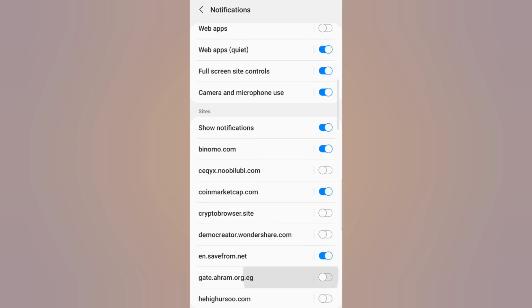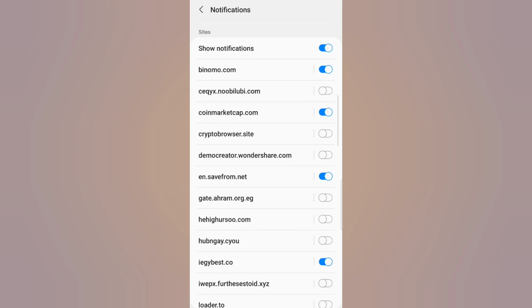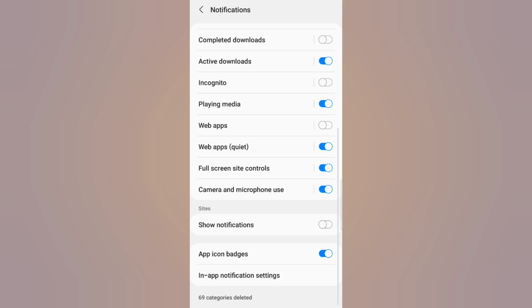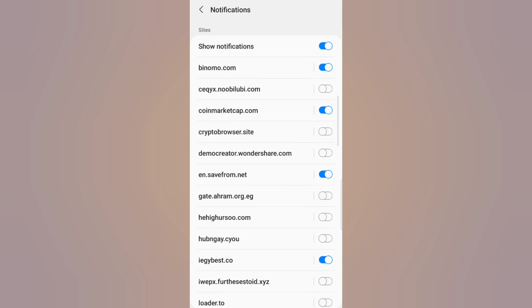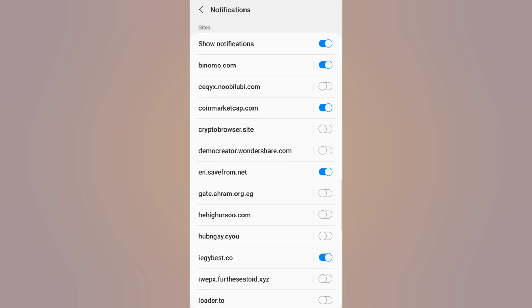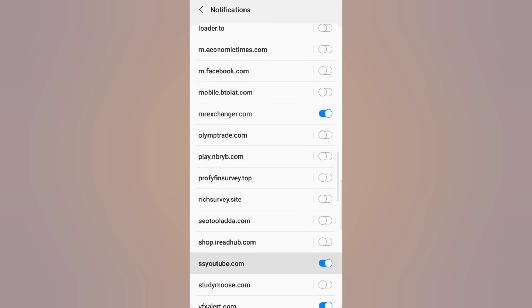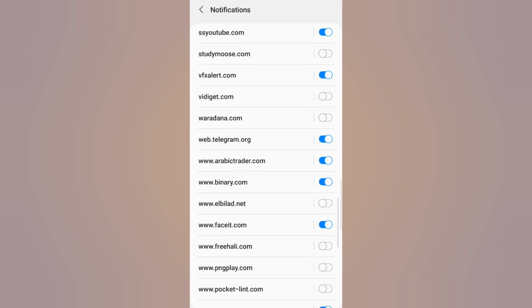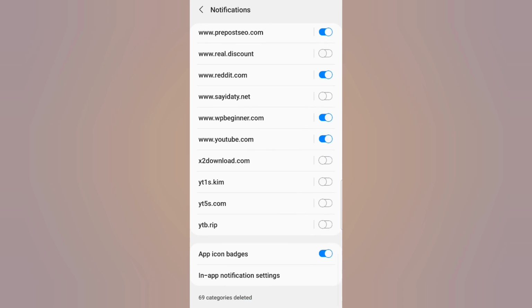The second section is the websites section, from which you can turn off the notifications of all the websites at once, so you won't get any notifications from any website. Or you can turn off the notifications for some websites and leave some others, just like I'm doing right here. So for example, if you are following any news or stuff like that, this can be very useful.